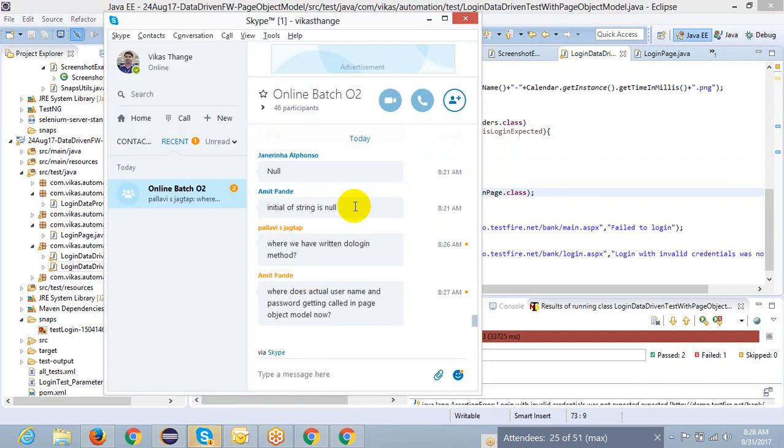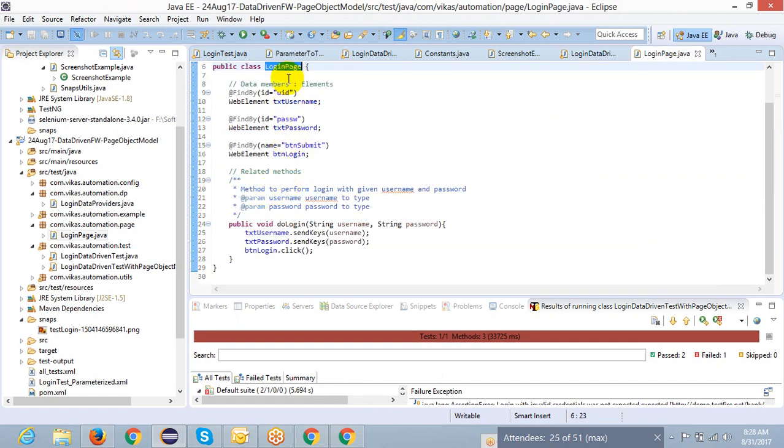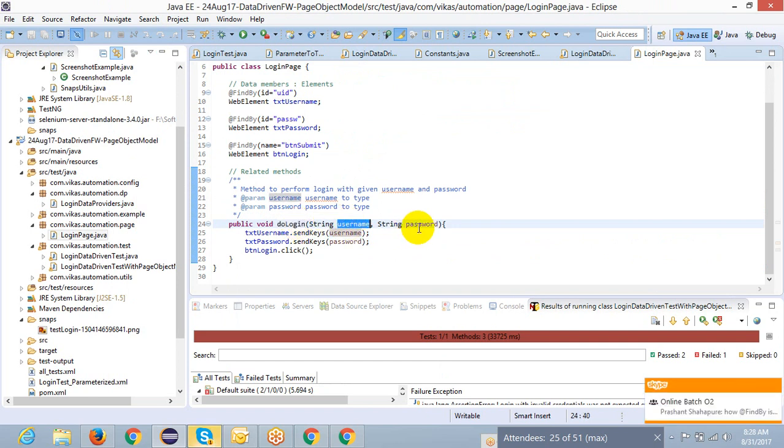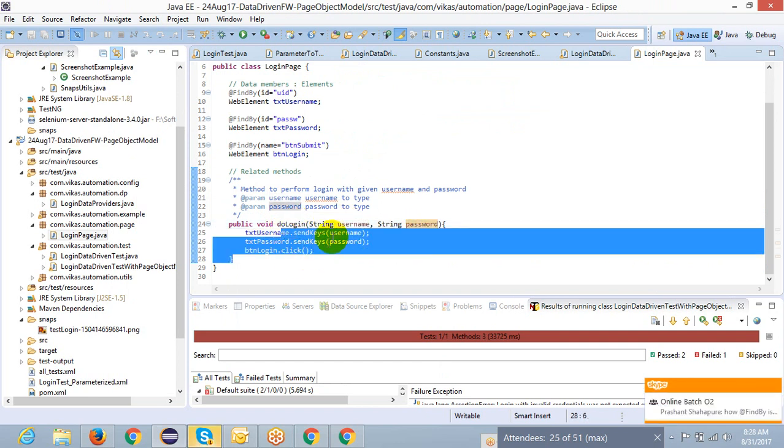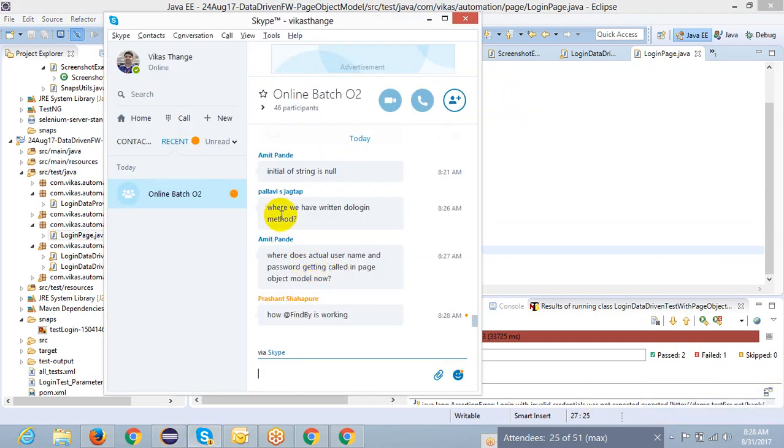Let me check if you guys have any questions. Where have we written the do login method? Pallavi, I think you have missed some of the session, so let me tell you again. The do login method is present inside login page, and login page is an object of the login page class. If you go to the login page, here we created do login, which takes username and password, and we are typing that username and password and clicking on the login button here. Is your doubt clear, Pallavi?